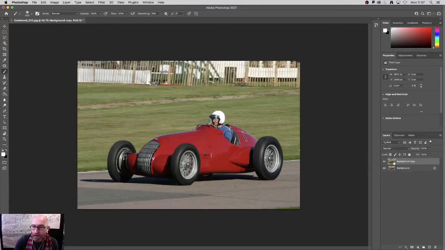Now the next thing we're going to do is turn off the duplicated layer that we've just created, and we're going to do that by clicking on a little eye there. Then we're going to click on the background so that layer is selected, because this is the layer that we're going to be primarily working on to add our speed blur.